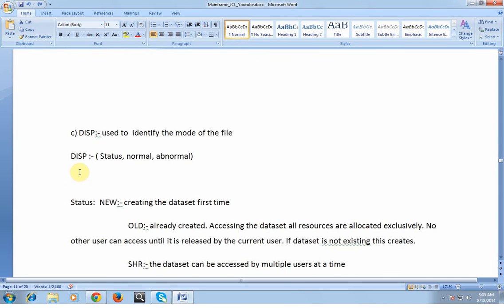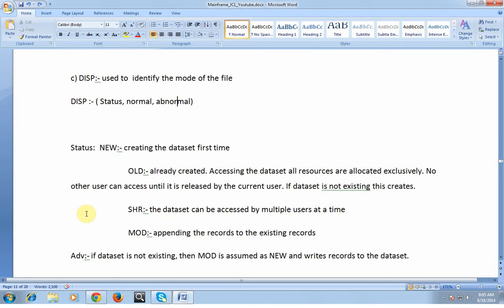Next, the DISP parameter is used to identify the mode of the file, the disposition. It has different parameters: status, normal, and abnormal. So what are the different kinds of status we have? We have NEW, OLD, SHR, and MOD.